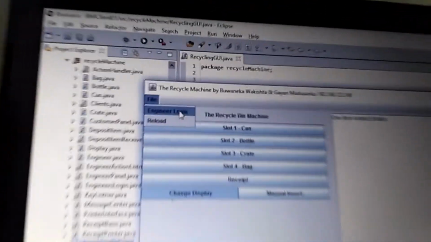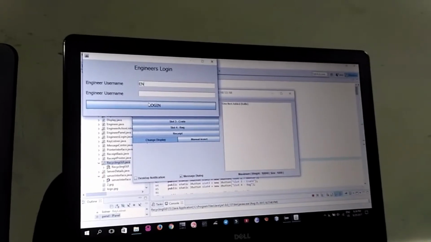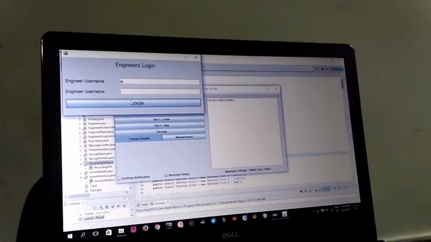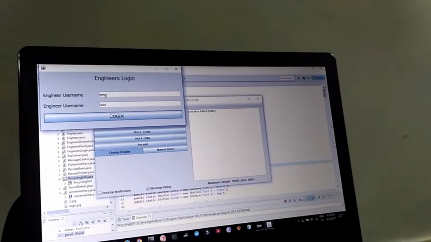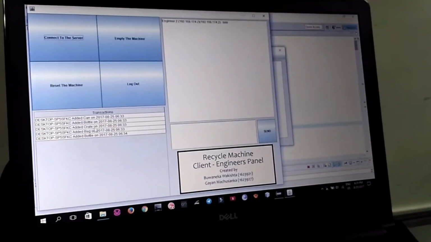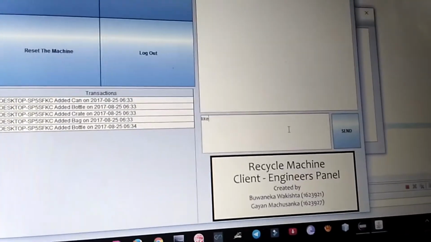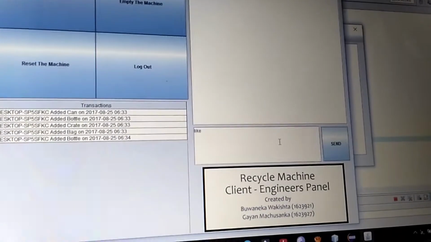And here we can log in as the engineer. I'm using the engineer credentials to log in. And in the engineers panel, here we can see the transactions of this machine, and also the open chat is shown in this place. And also this engineer can chat with the other engineers and the server.